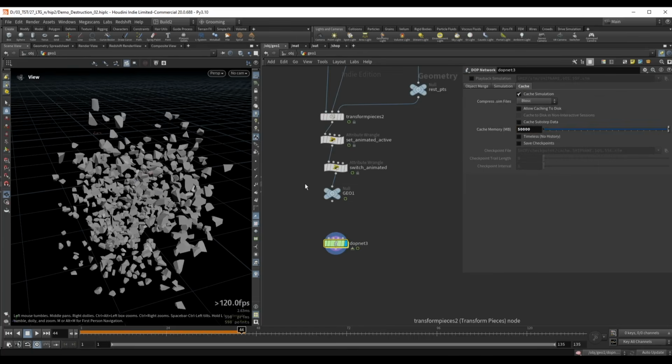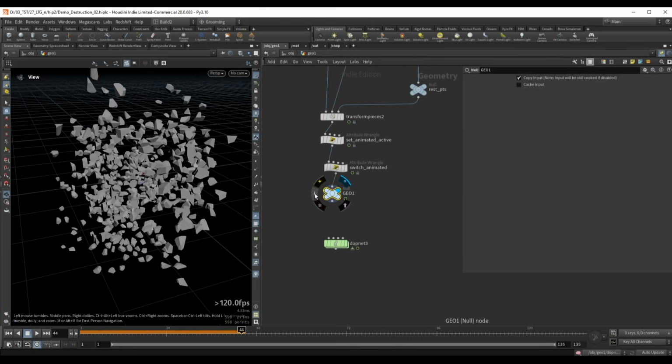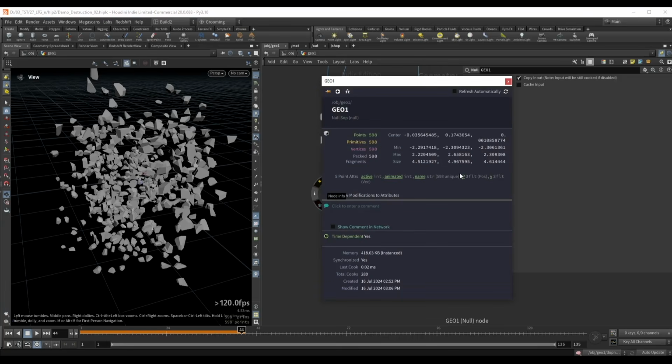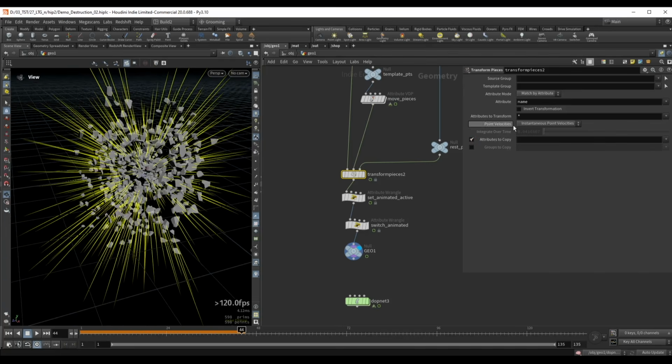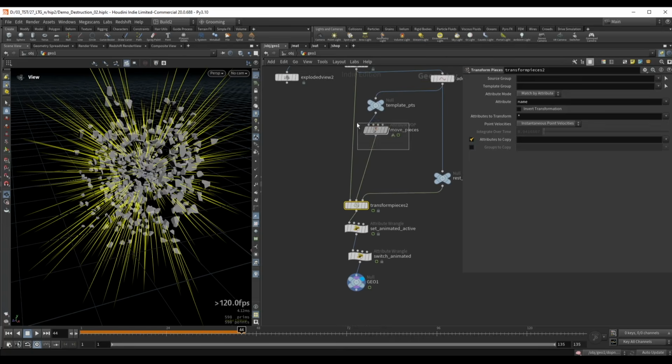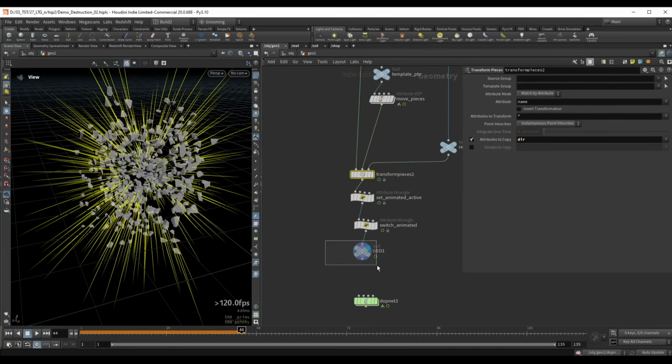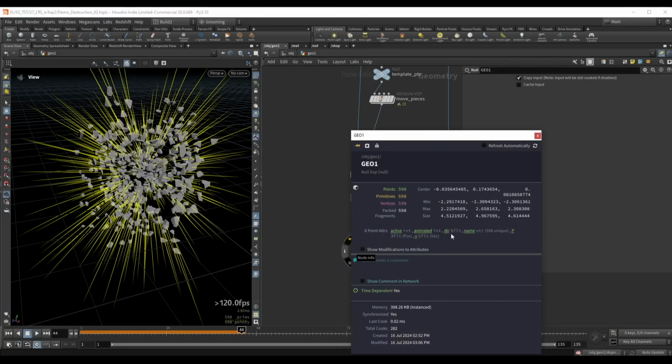So if I look at the geo node, we can go to the information tab here and we can see that we don't have this dir attribute. And in our transform pieces, we have to actually specify that we want to copy this dir attribute. As I turn on this toggle to attributes to copy, it will by default grab all of the attributes that we have on our template points. But in this case, I just want to transfer over this dir attribute. So I'll specify here attribute dir, and if I go to the geo information tab, we have this dir attribute here.